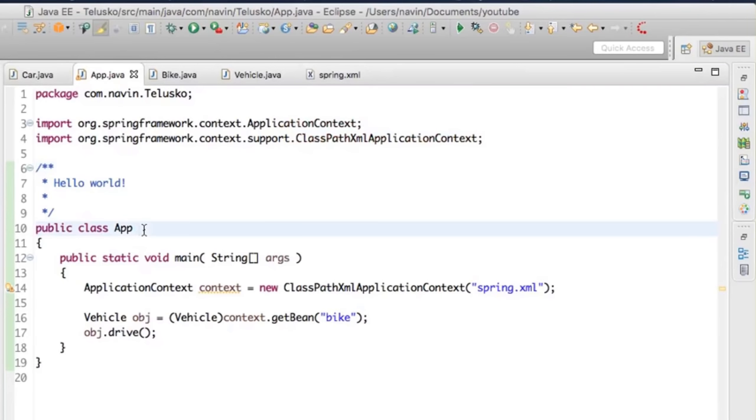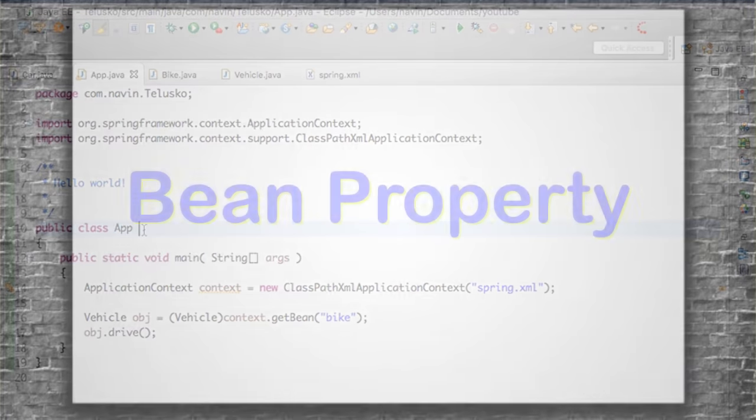So in the further tutorials, we'll be working on both. So we'll be seeing something with XML based configuration, then we'll see annotation based configuration. But for the advanced tutorials, we'll talk only about annotation based configuration, because that is what is highly used.